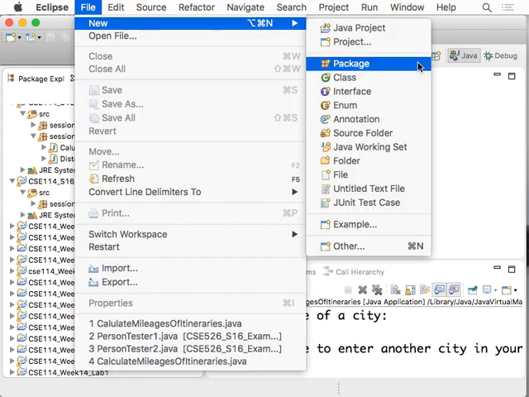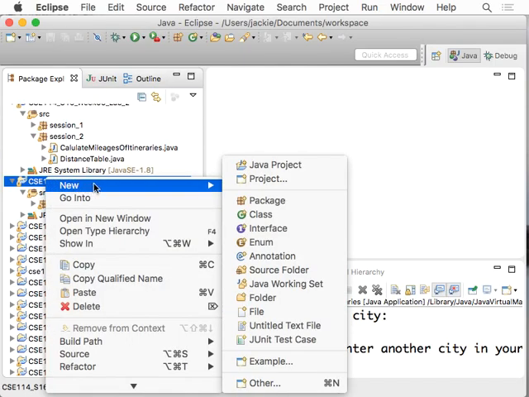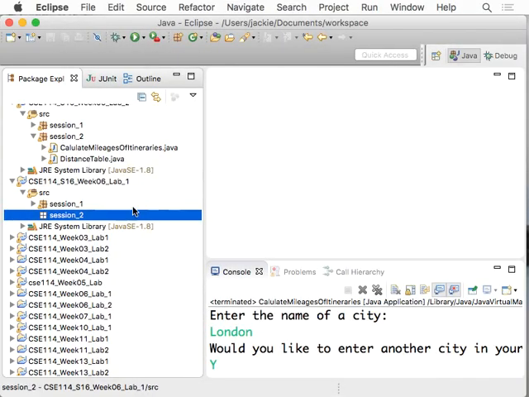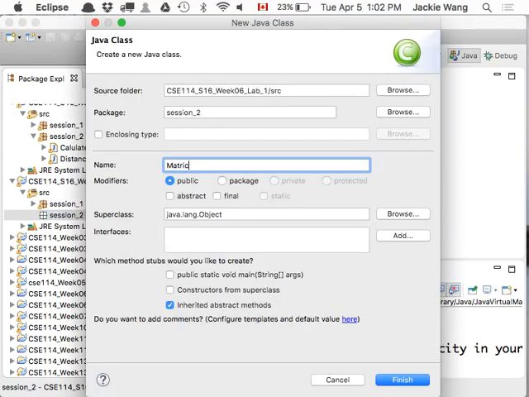Okay, and then we need another one. You don't need to create the packages, it's only for me because I'm teaching 2 sessions. Okay, so now we need a class. Let's call that, I think, matrix operations. Let's create a new class here, just call that matrix operations, with a main method there.